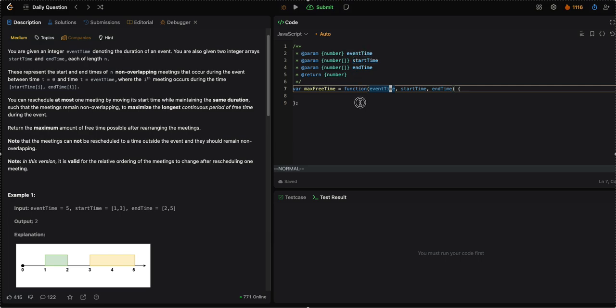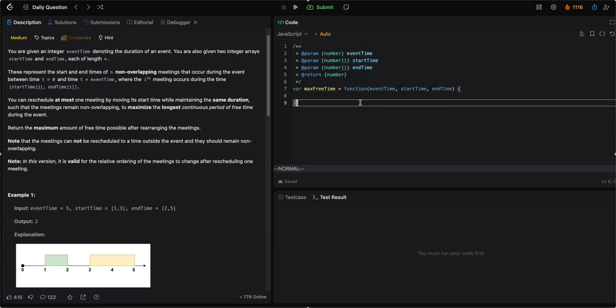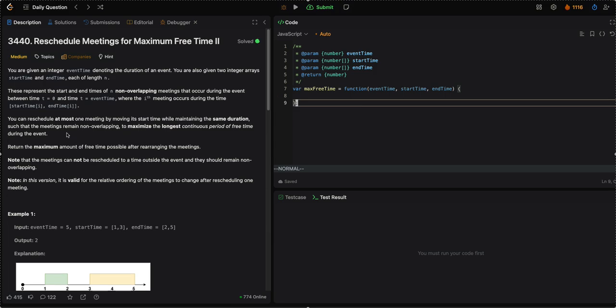This question today, I'm going to do it first in JavaScript. I'm learning Golang, so I'll try to do it later on in Golang. Okay, Reschedule Meetings for Maximum Free Time, Version 2.